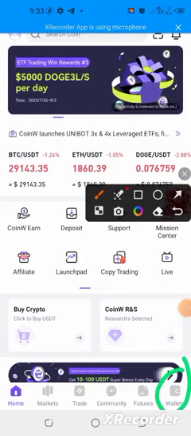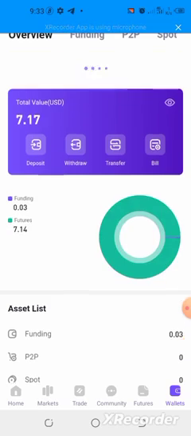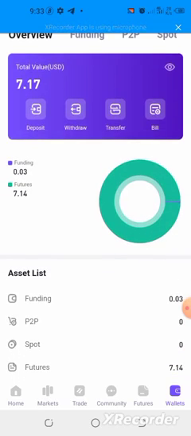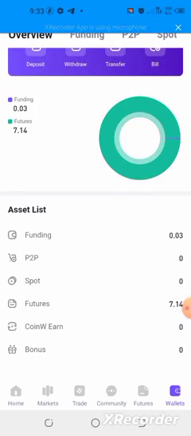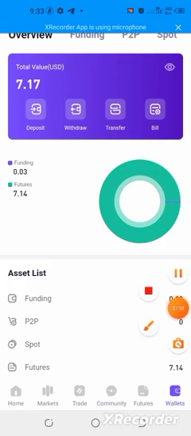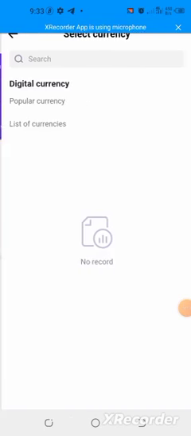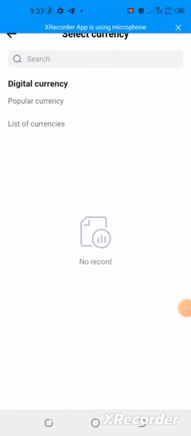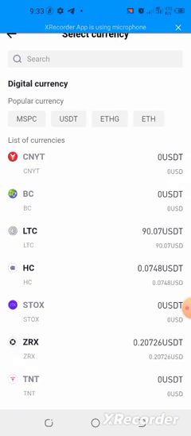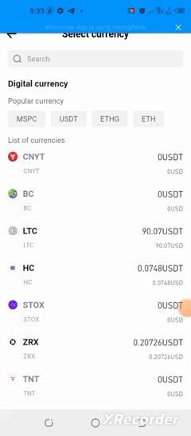This works on any trading platform. You come to wallet. When you come to wallet, you click deposit. Please, this is my trading account, so that's why I don't normally have much funds there. You come to deposit, you click on deposit. Now you come here, look at USDT, allow it to load please. You click on USDT.